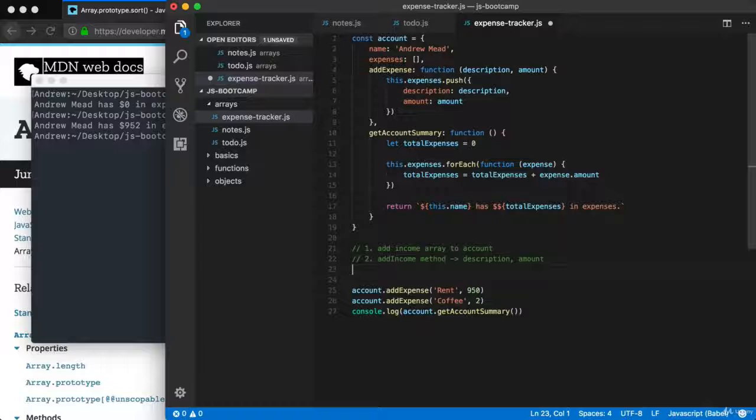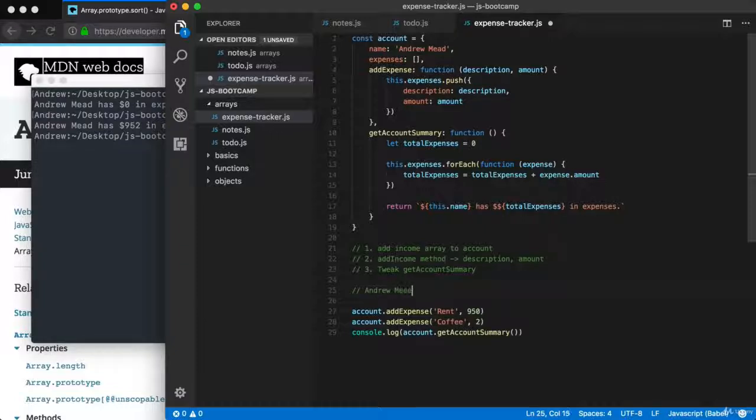What I'd also like you to do as the third and final step is to tweak get account summary. So much like we had in the previous example, what I want you to do is figure out how much I have in expenses, how much I have in income, and then my account balance. So the income minus the expenses. And you're going to print a more complex summary, and that's going to look a little bit like this. Andrew Mead has a balance of, followed by my balance. Let's go ahead and say it's $10. And then I would talk about my money in income and my money in expenses.